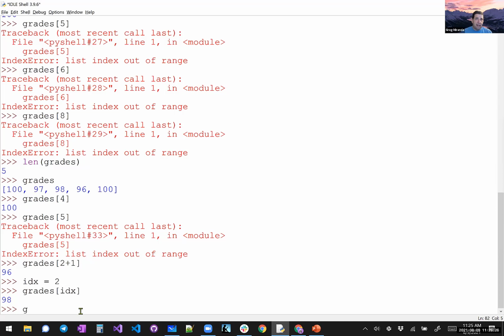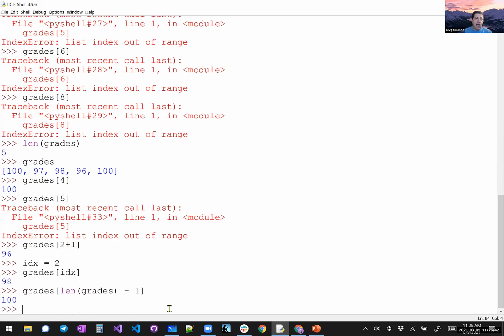Okay, so let's look at grades[len(grades) - 1]. What's that going to give us? It's going to give us the last element, right? No matter what list we have, it's going to give us the last element.